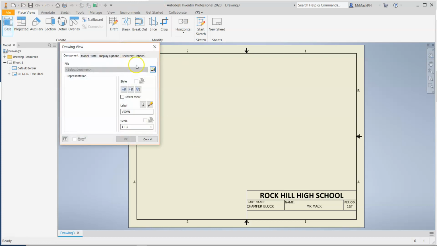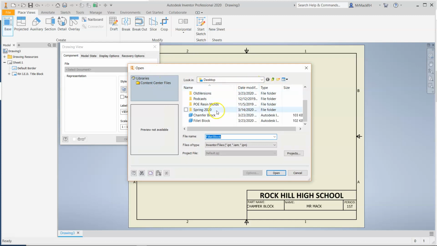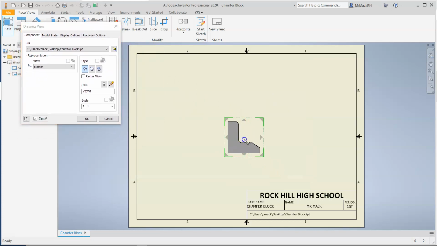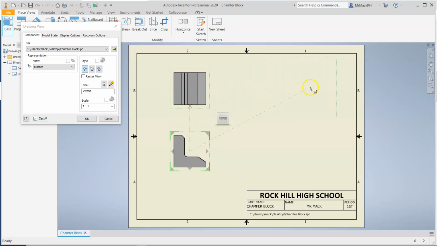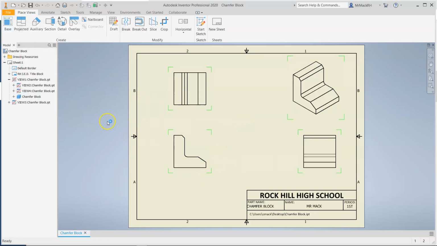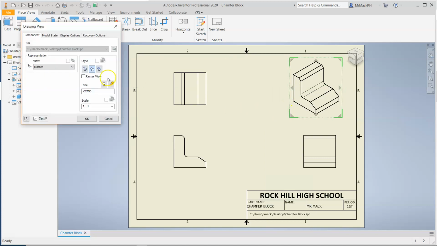Choose base. I saved my chamfer block on my desktop. There it is. There's my front view, my top view, my isometric view, and the right side view. I'm going to click OK on this one. Edit view, shade.